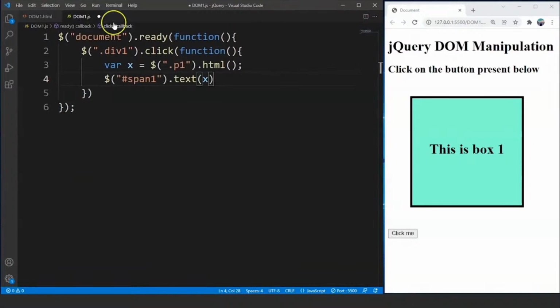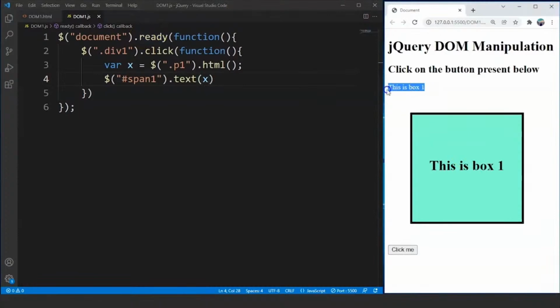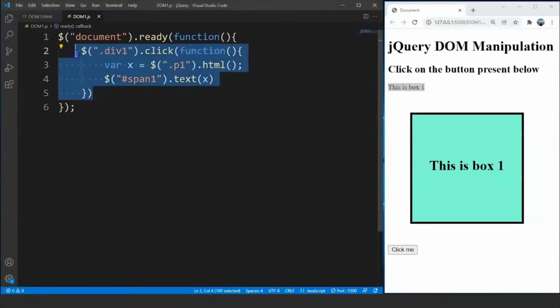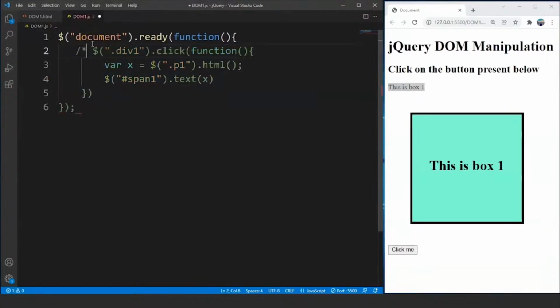Now let's save this program and try to run it. Fine. So you can see the text here on the screen on clicking the box. You can see here this is box 1 present inside the span tag. Fine. Now there is a difference between the html method and the text method, so we'll see it now. What we'll do is remove this piece of code, or we'll just comment it out, so that it will be easy for you guys to understand later.